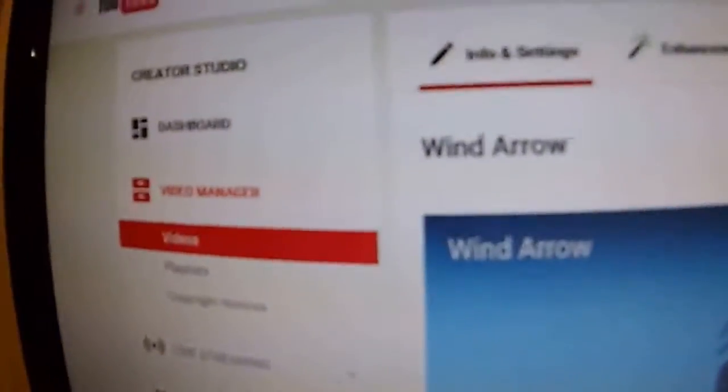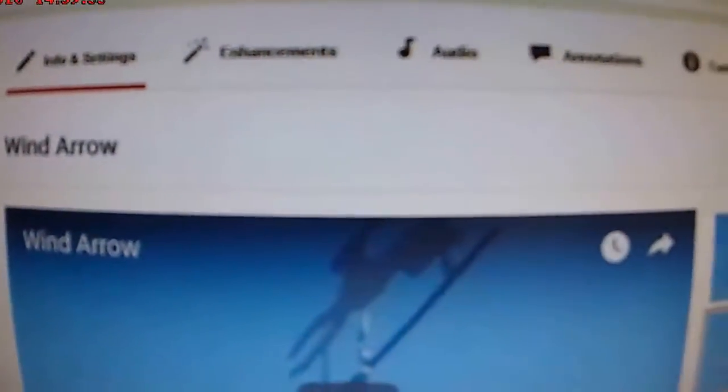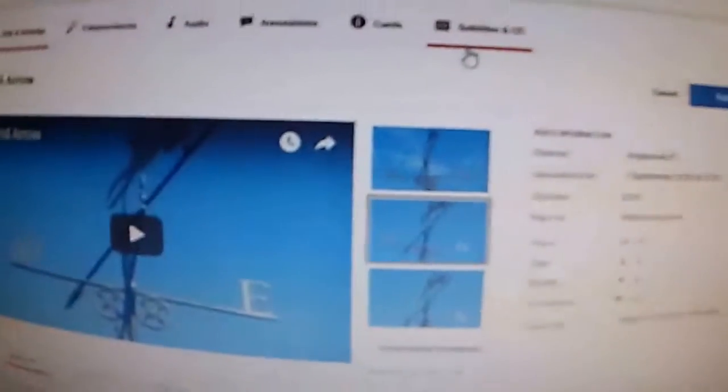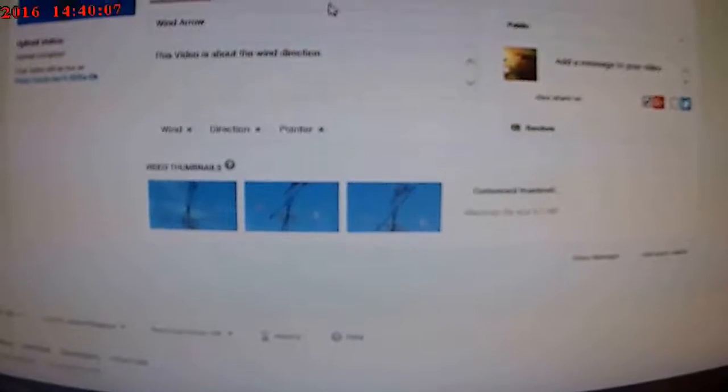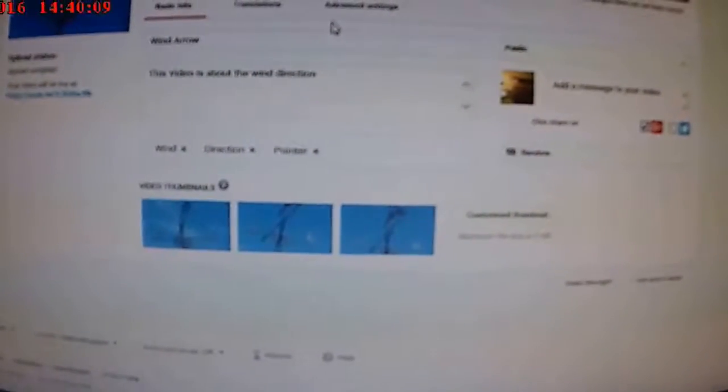This is on the edit screen, with the info, settings, enhancements, audio, annotations, cards. This is where we've done the editing. So you can click publish there. Another place where you can click, this is the upload screen. You can also click publish there.